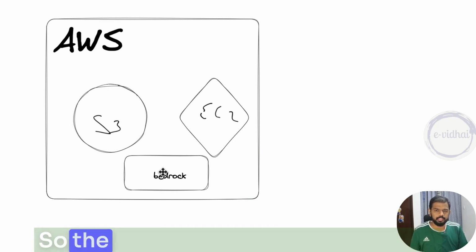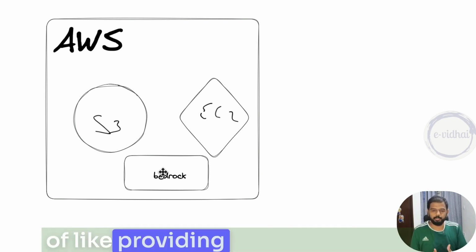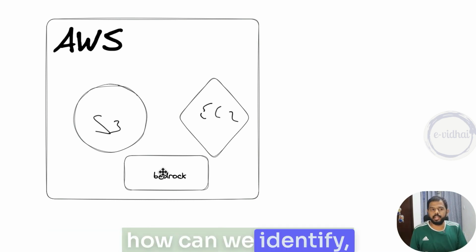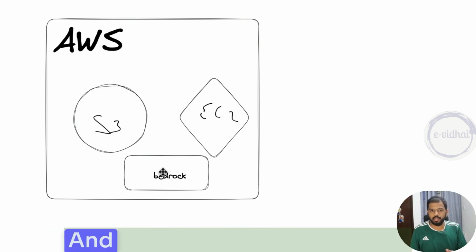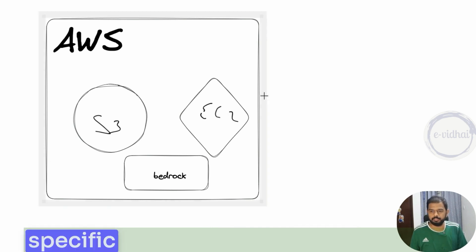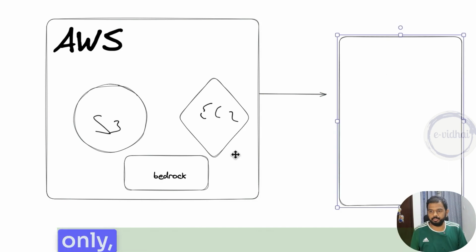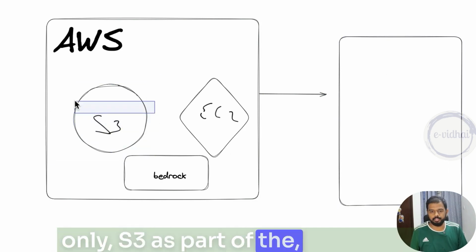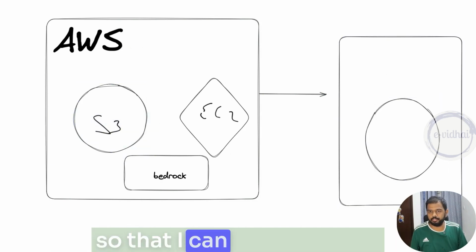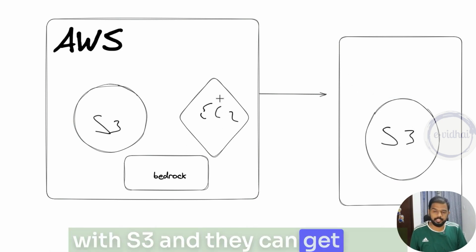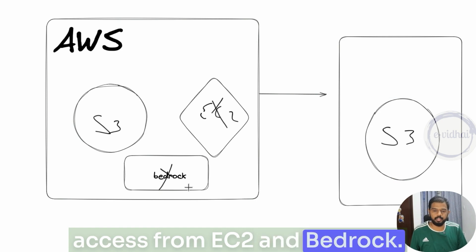So the generic question in industry is: okay, we provided multiple access, or over-open access, to the team. How can we identify who is using what, and how can I granularize it for a specific user? Let's say the user is using only S3 as part of the daily task, so I can go ahead and provide access to the user only with S3, and get rid of access from EC2 and Bedrock.